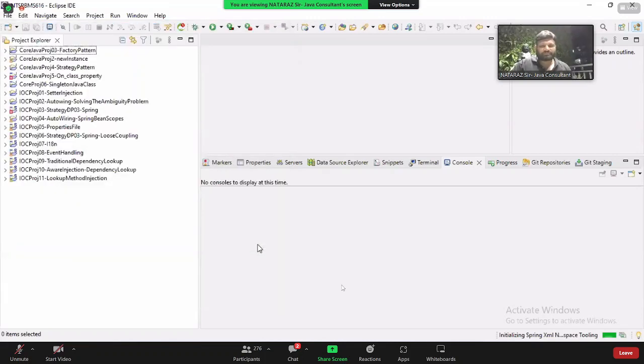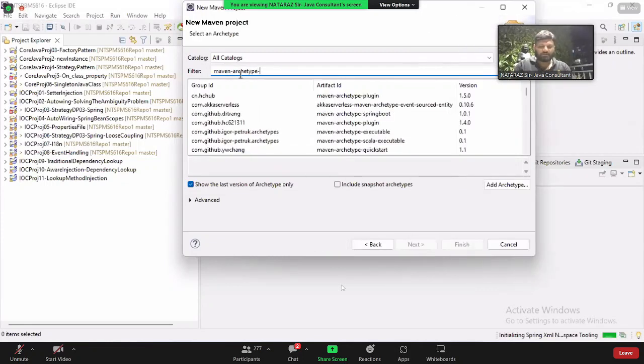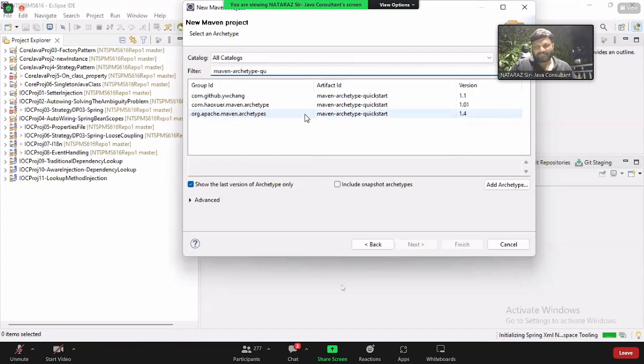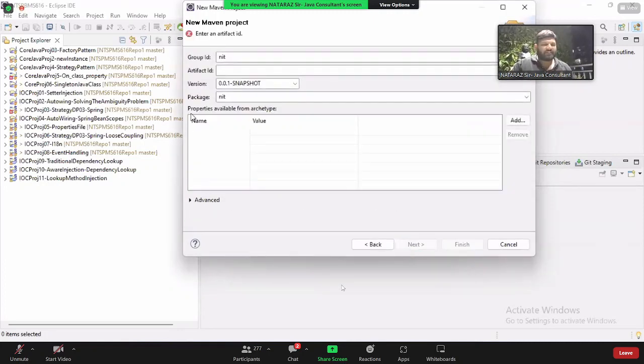Maven project. Say next, guys. Maven archetype, quick start. Okay. Say next. IOC Proj 12, method replacer.